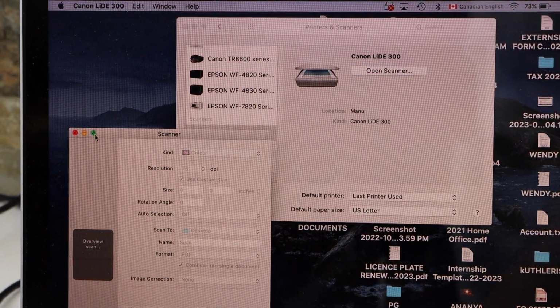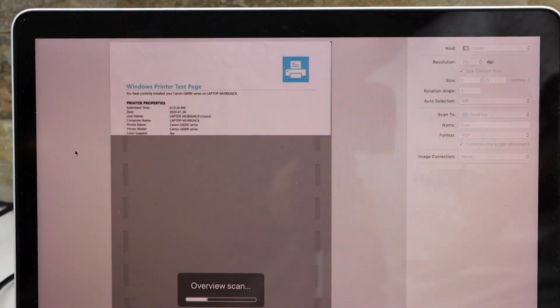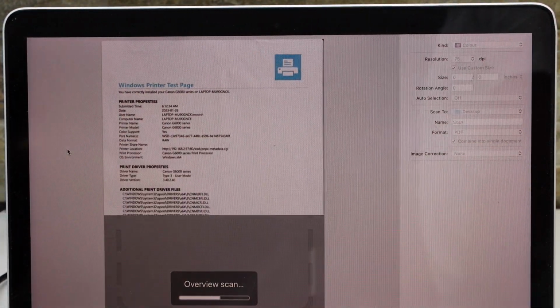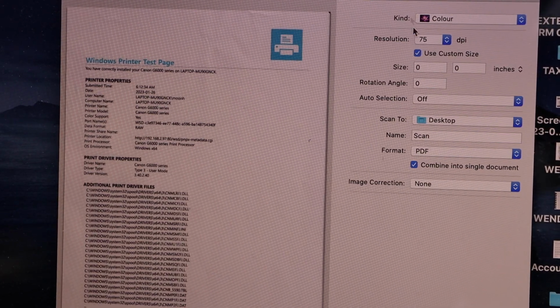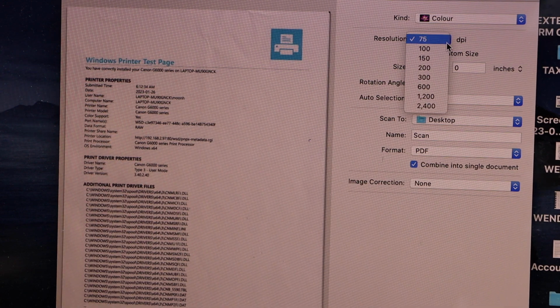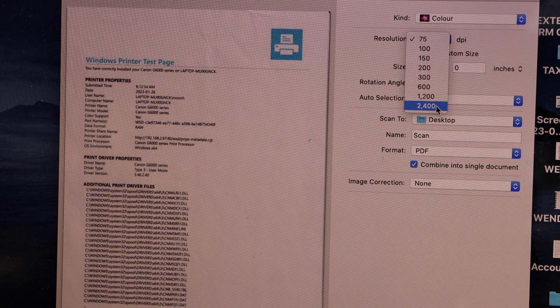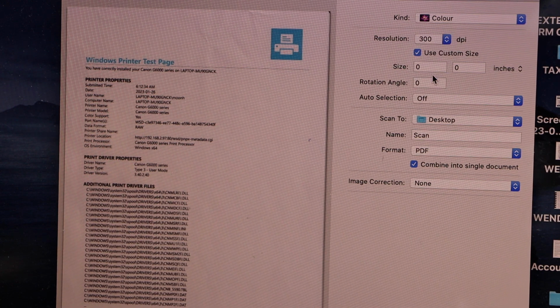We can enlarge this window. So once you do it, it will start the scanning. So scan has arrived here. Now if you want to change details, for example DPI, you can go up to 2400 DPI. That's a lot. So let's do 300.